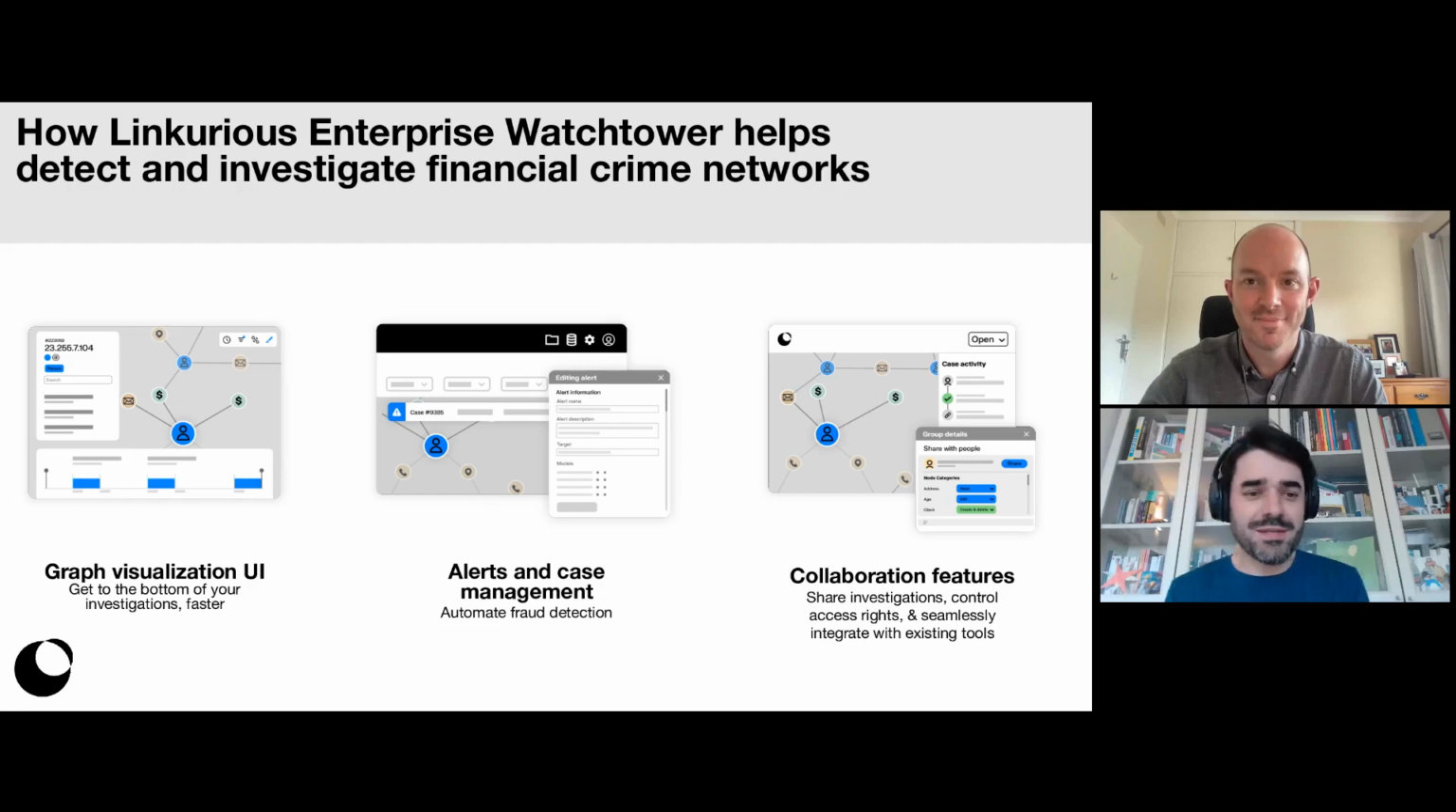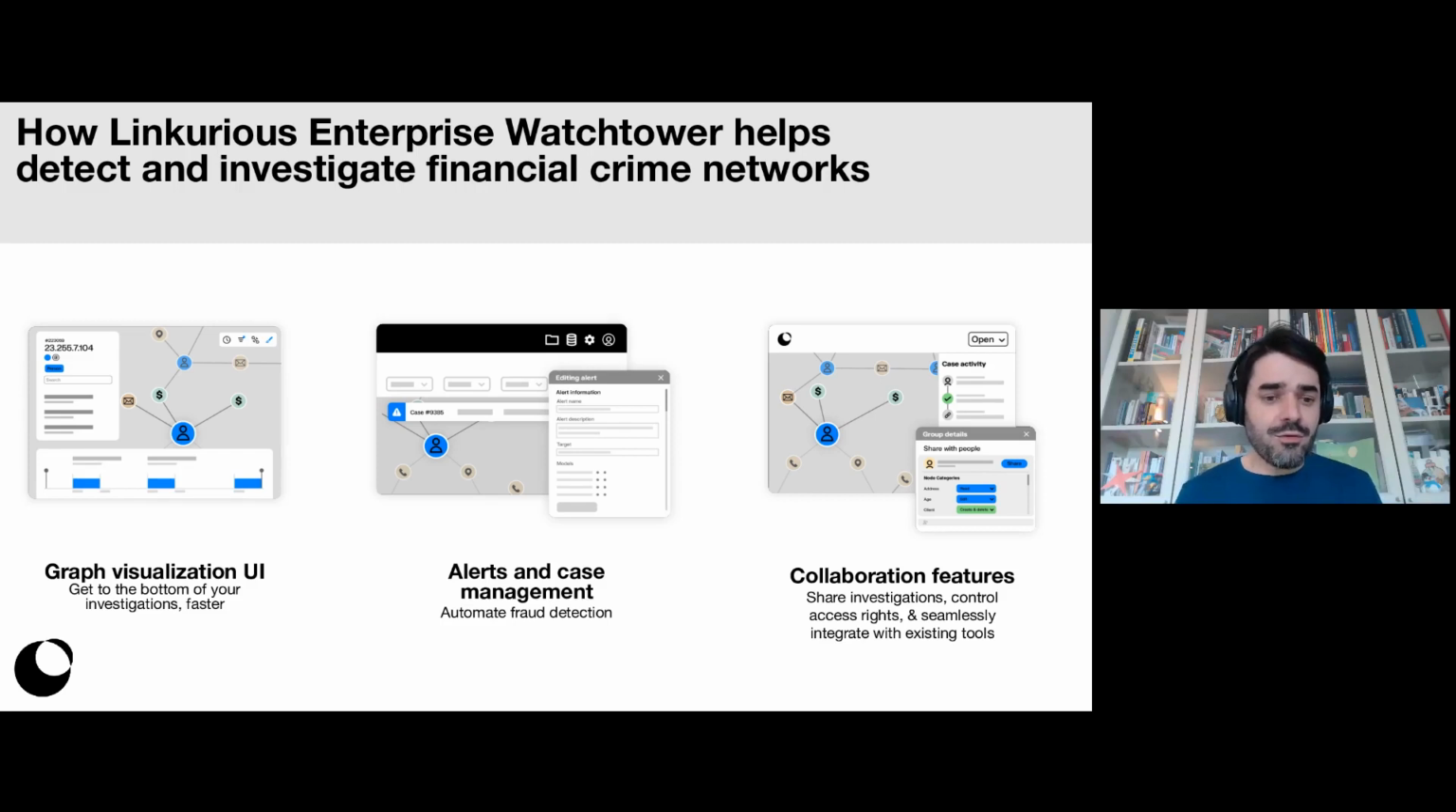So now let's talk a little bit about how Linkurious Enterprise can help detect and investigate financial crime networks. So there are really three main components, I guess, to the product that come together in that journey. First, there's a graph visualization UI that helps conduct investigations, quickly visualize the context around an entity of interest, and figure out what's the situation and make the right decision.